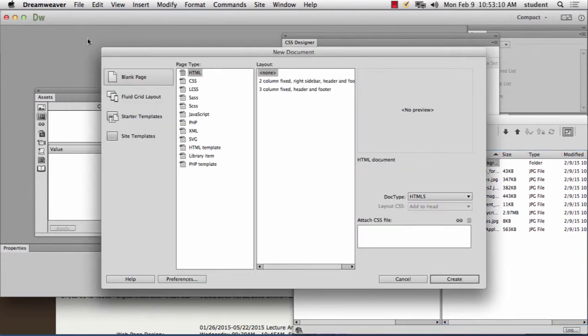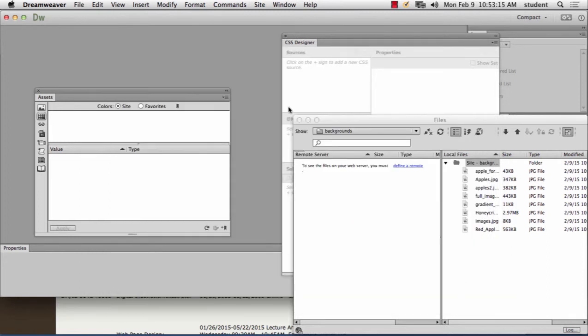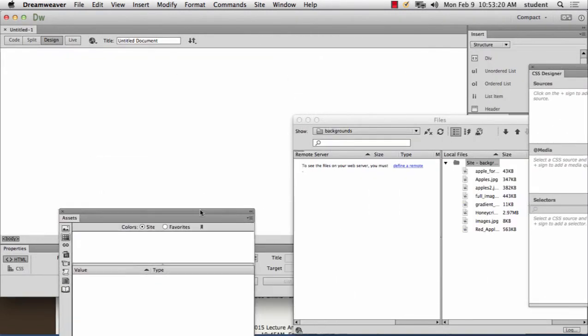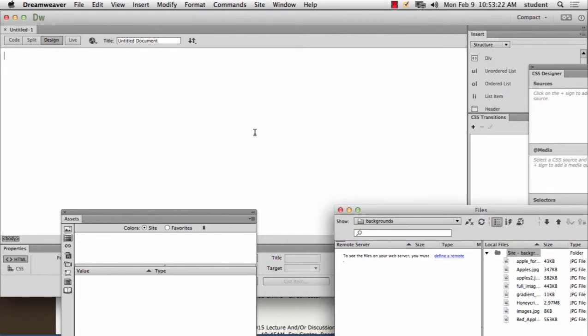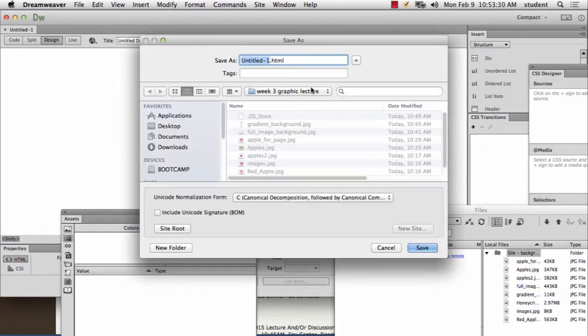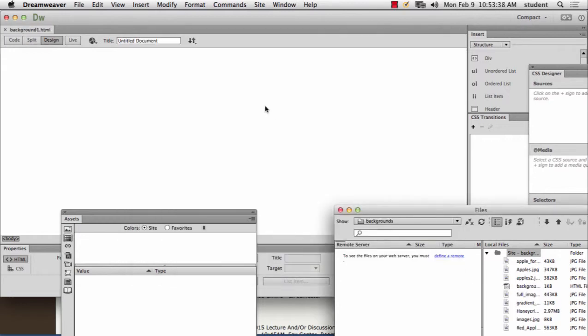File, New. Blank HTML, none is fine, and hit Create. Again, what I'm going to do is make a nice background for my web page. I'm going to save this first. Let's go under File, Save As, and I'm just going to call it Background 1. This is my first one. So again, all I did was make a new page and call it Background 1.